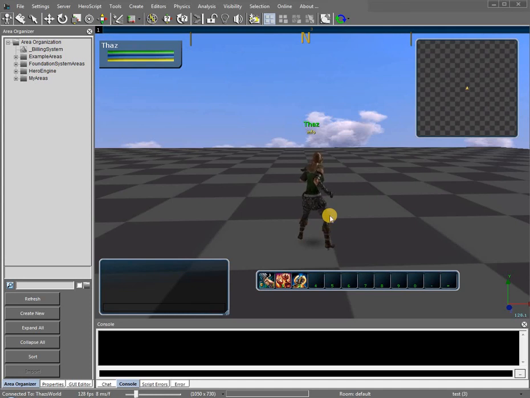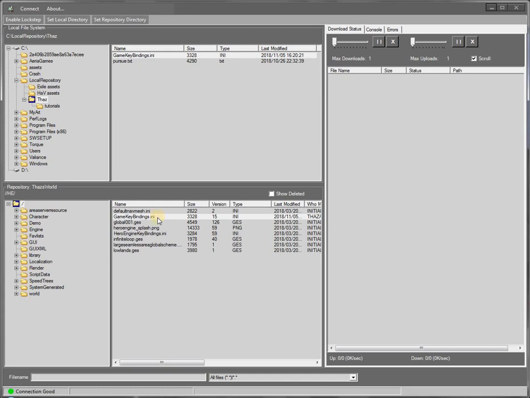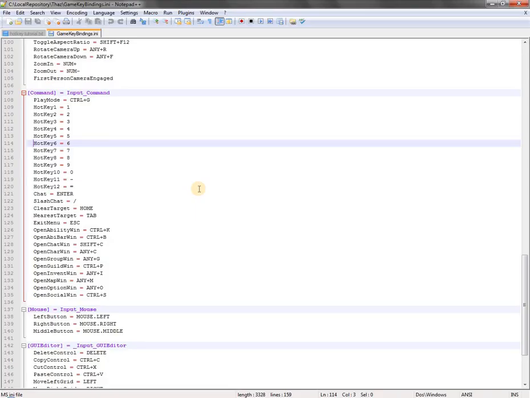Today we're going to make some hotkeys. We're going to add the ones for the rest of the ability bar. We're also going to add ones for opening and closing the various windows we have. We'll start by opening up the repo. We'll copy the key bindings file over to the client side. We'll then open up the client side and we'll add in our hotkeys.